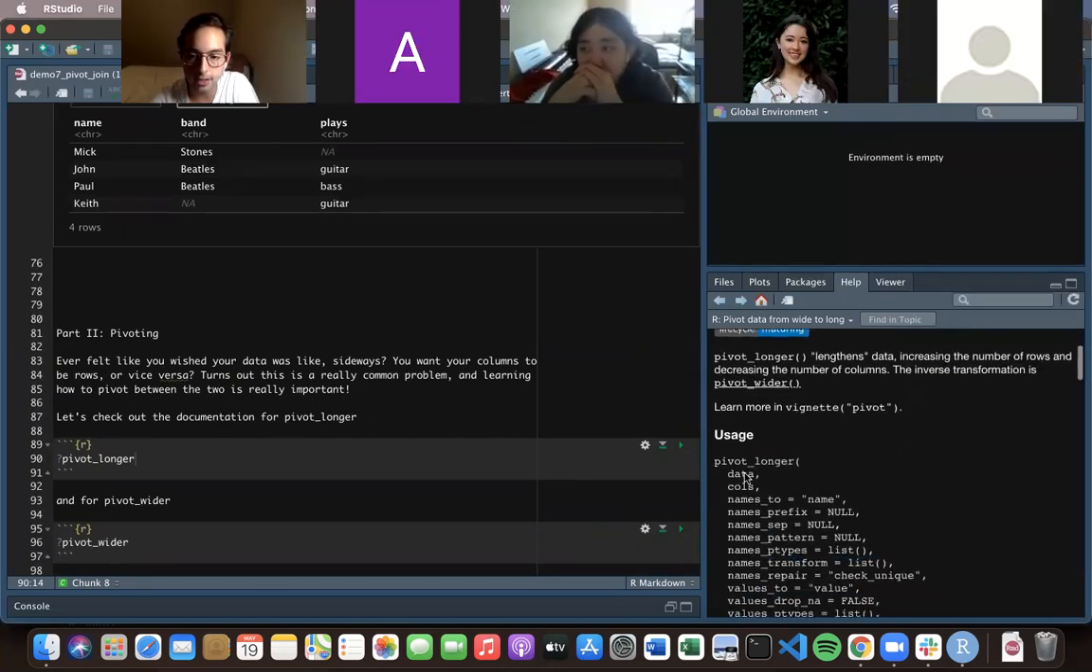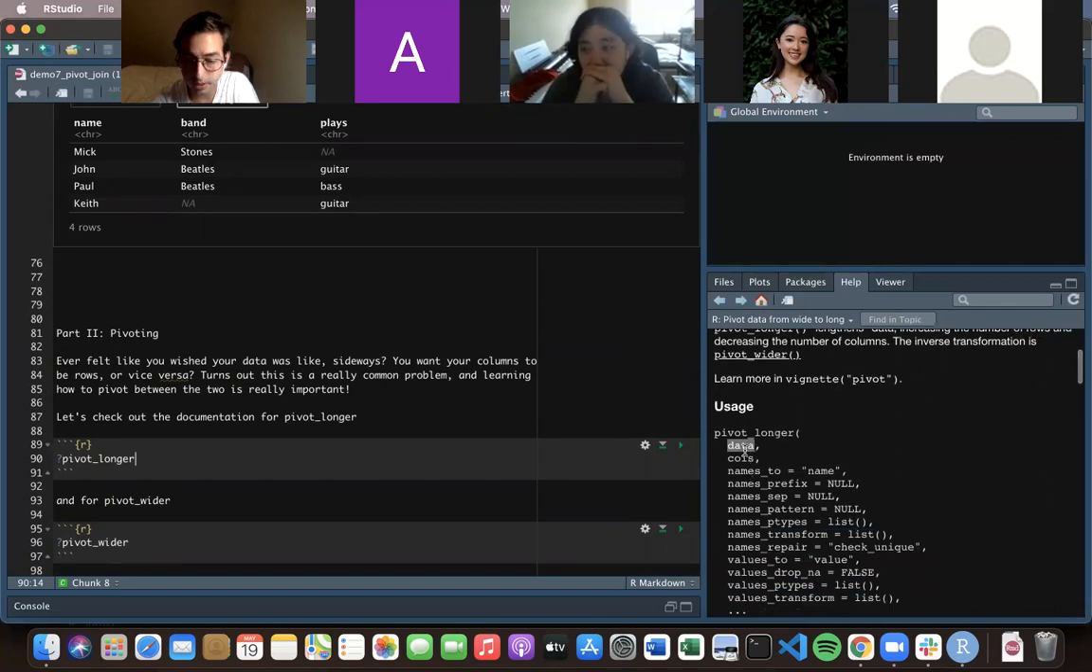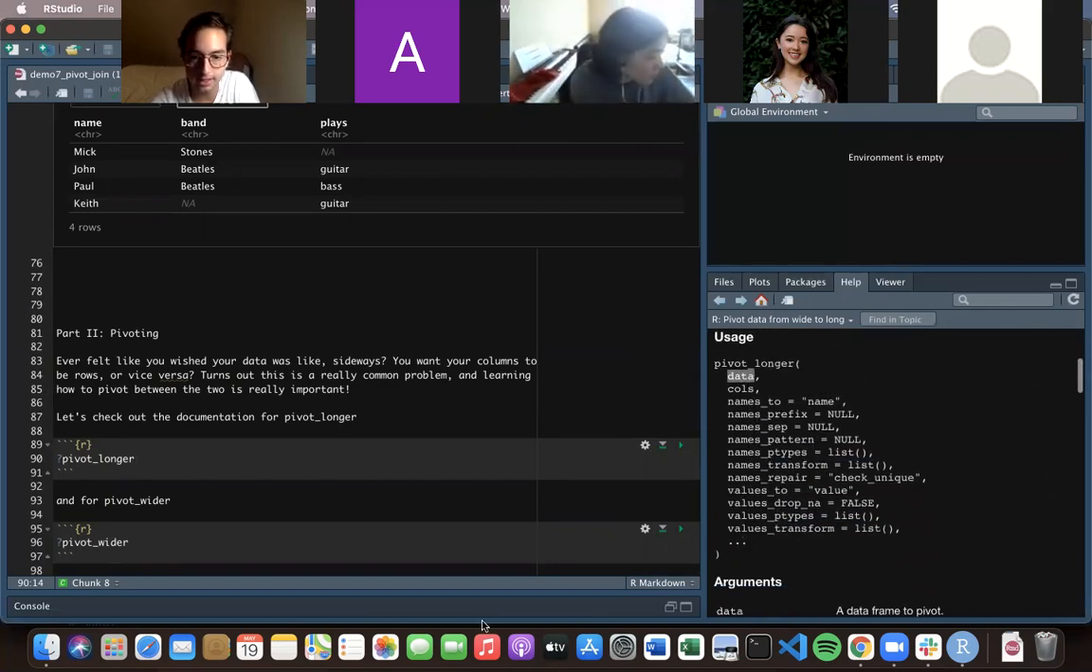So it takes the first argument, which is the data, which I could pipe into pivot longer. And then it takes several others that we're going to see in just a second. Is this transposed from matrices? Yes, I think so, yeah.